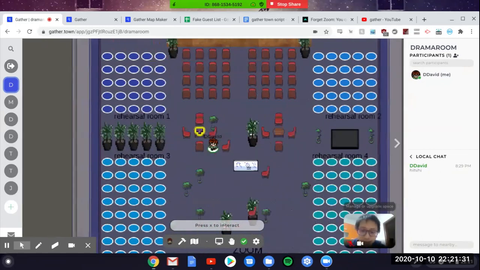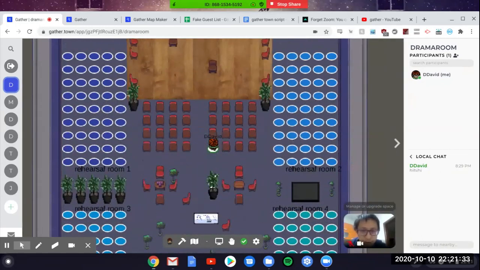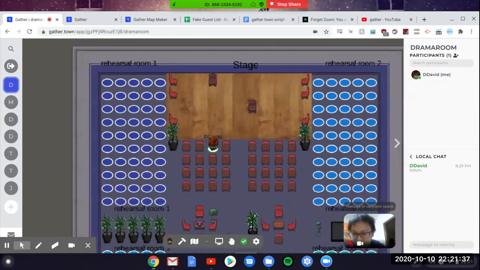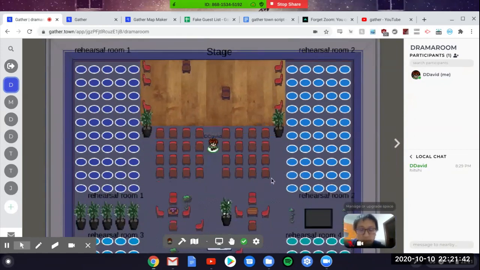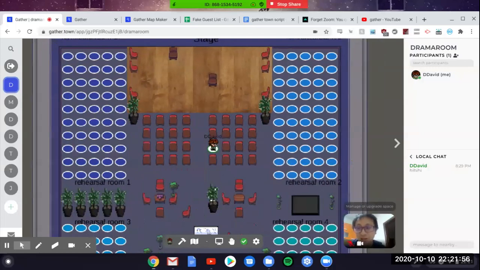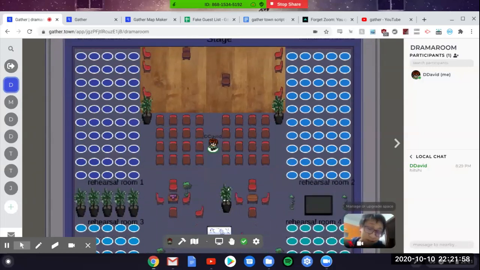I made a mock-up of a drama room. You can see there's a stage up here, and there are some rehearsal rooms. I made this myself, but you can choose from pre-designed rooms, and you can also make your own. And this is the free version of the game. One of the limits of the free version is that you can only have up to 25 people in each room, but my classes are under 25, so that's not an issue for me. And the free version does everything I needed it to, anyways.